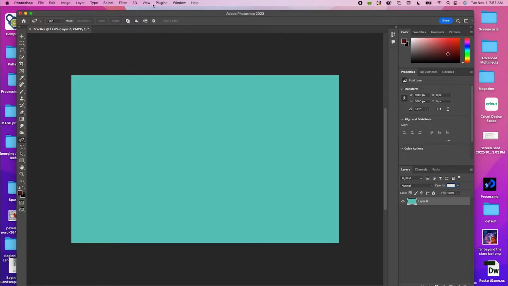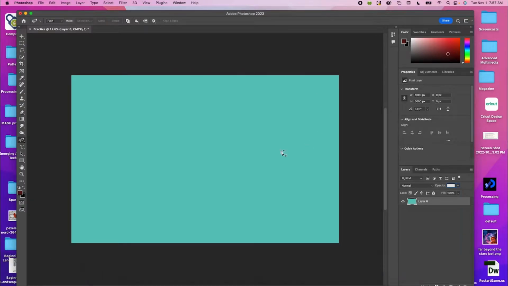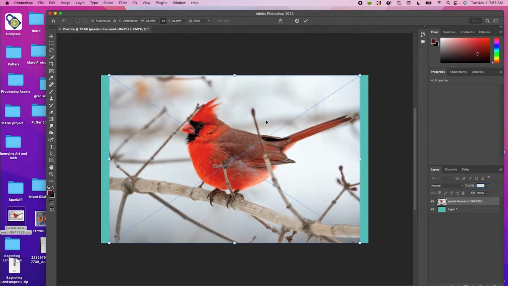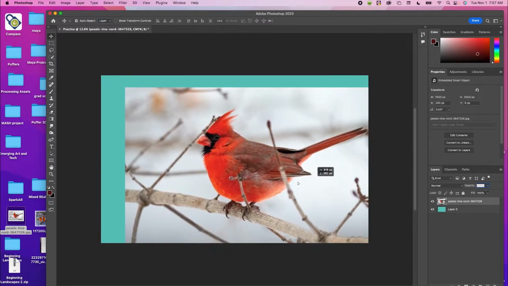So let's talk a little bit about some of the tools you might need. The first couple tools have to do with moving and selecting. This is your move tool. It does, surprisingly, move things. So if I have a picture, I'm going to drag a picture in here. I've got a nice picture of a cardinal over here on my desktop. So if I drag and drop that in, it starts off like that with a big X through it. You hit enter to make it stay. And now if I want to move that, I use my move tool.